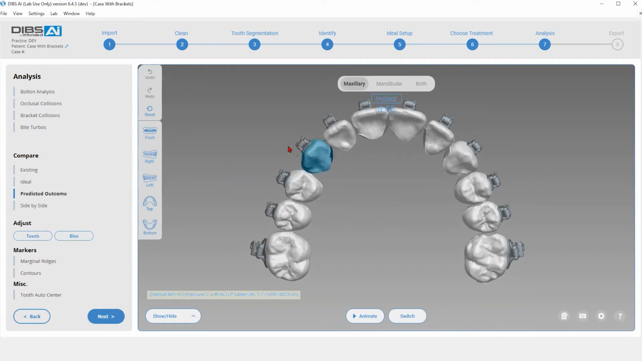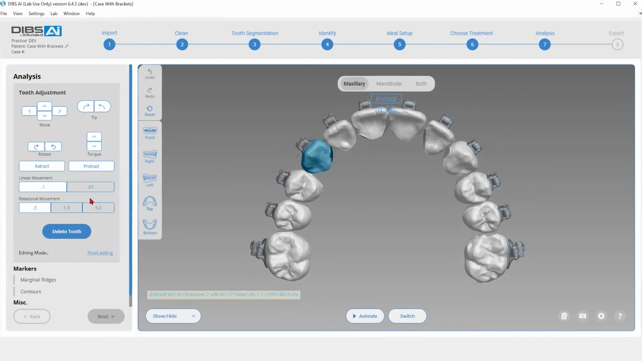If I right click on the bracket, under adjust, click T to open the tooth adjustment widget. Now I'm able to rotate this one way or the other. So let's go ahead and see what this does. I can see as I'm making this change, that tooth is spinning like a top, and the bracket is staying fixed in the same place as I'm doing that.